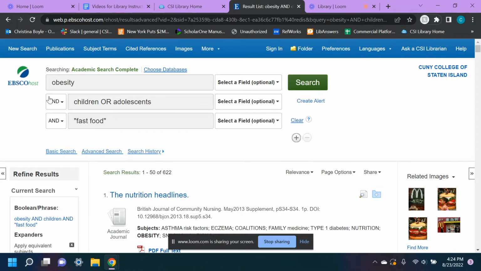So now, again, I typed in this Boolean operator in all capitals because I want the database to recognize that I'm looking for something that has the word obesity and the word children and the words fast food, or obesity and adolescents and fast food. So it will definitely have to include children or adolescents, either one of these terms, and obesity and fast food.